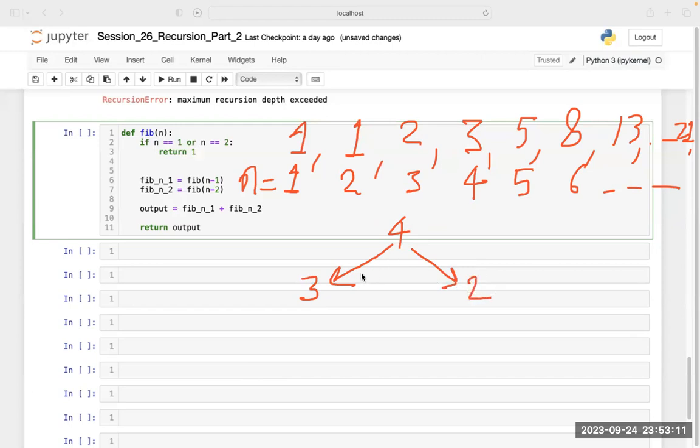This 2, this 3, this 2, and this 1. See now, let's understand this. This is my nth value, and I'm telling it to give the third value, the second value. I have the return for this one. This is returning me 1. But this should also return me 1 only, no?